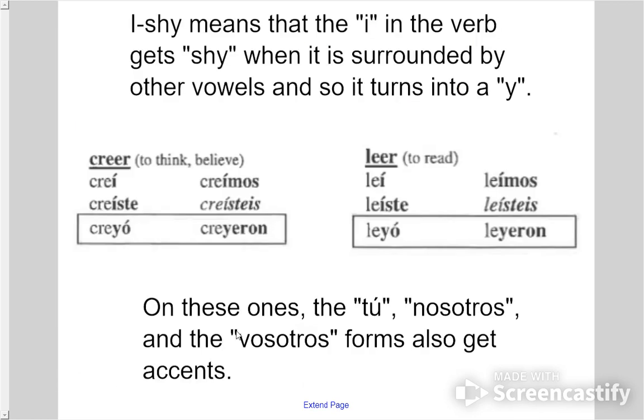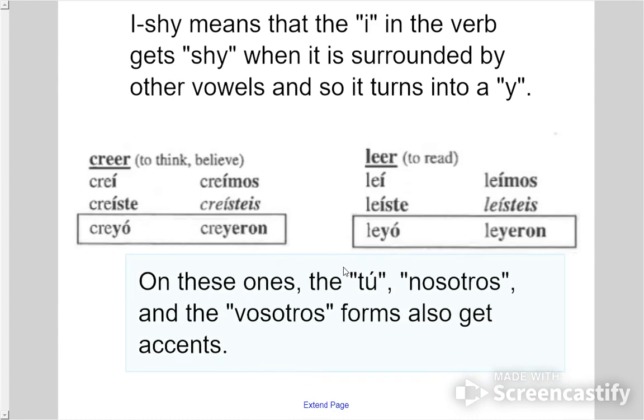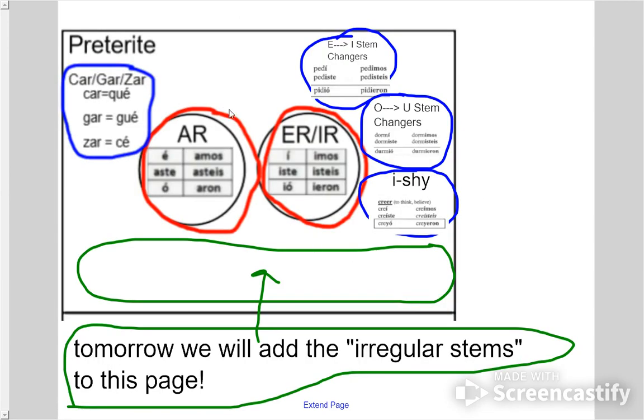Pause the video. So I shy means the I in the verb gets shy when it's surrounded by other vowels, so it turns into a Y. So here you go, creyó, creyeron, with leer, leyó, leyeron. On these ones, the nosotros and the vosotros forms also get accents. There's an accent on the nosotros form, there's an accent on the tú form. So notice all these extra accents on the I shy verbs. All right, so now we have these irregular stems that are really weird. We're going to add these to your sheet as well. But before we do that, we're going to practice a few of those that we learned today.